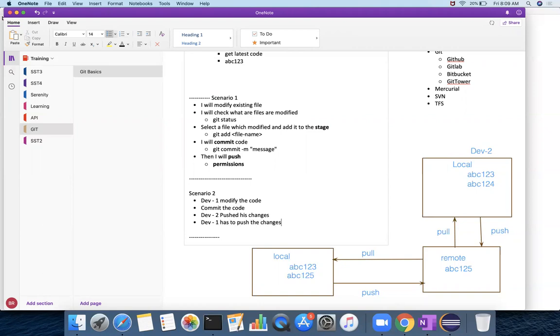Whenever I say commit, you have to do all this: git status, add to the stage, and commit. I don't want to write everything again, so commit means that. Then meanwhile, developer 2 pushed his changes. So dev 1, you have 125, but whenever dev 2 pushed, his changes become, let's say, I'll write it in this way.